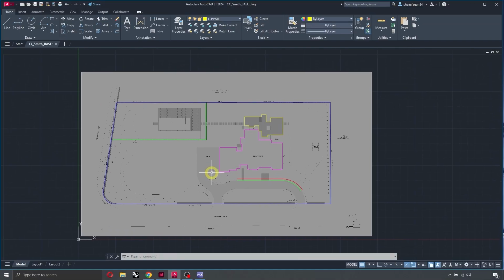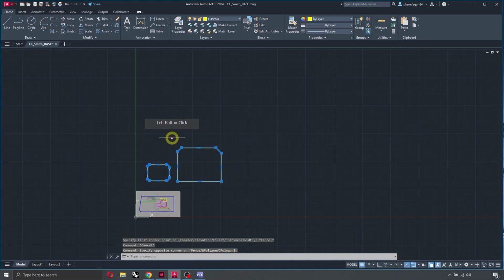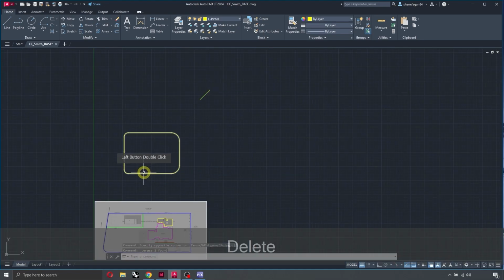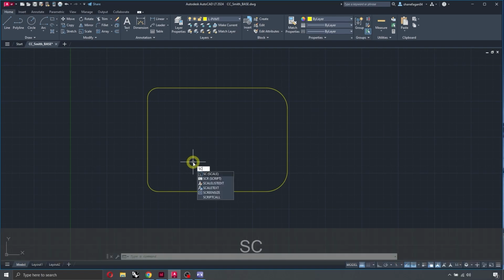Start with scale. What scale does is essentially enlarge or reduce selected objects, keeping the proportions of the object after scaling. Let's keep these and erase this one. Let's use this previous fillet example. I'm going to type SC for scale. That's the shortcut, and then the full command is SCALE.